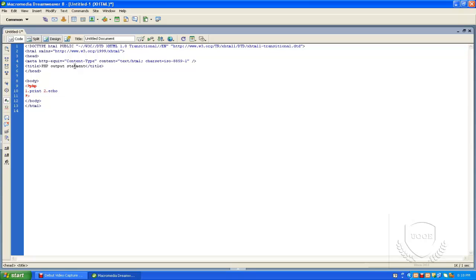These are the two statements used to print PHP content, whether it is a string, a variable, or anything. Only by using these statements can we print in PHP. So let us discuss what print is, what echo is, what the difference between print and echo is, and when we have to use print or echo. First of all, let's concentrate on print.